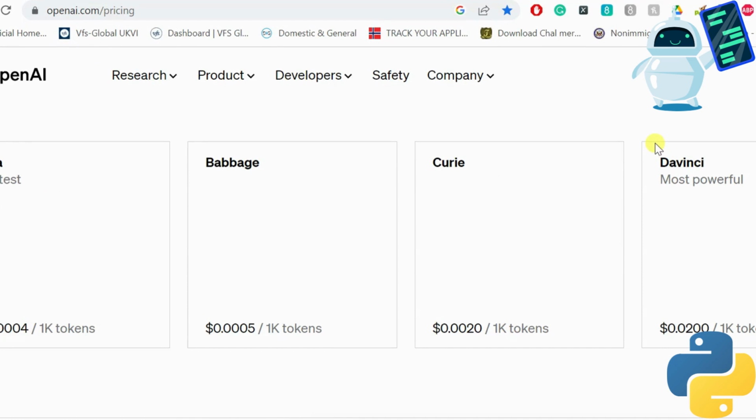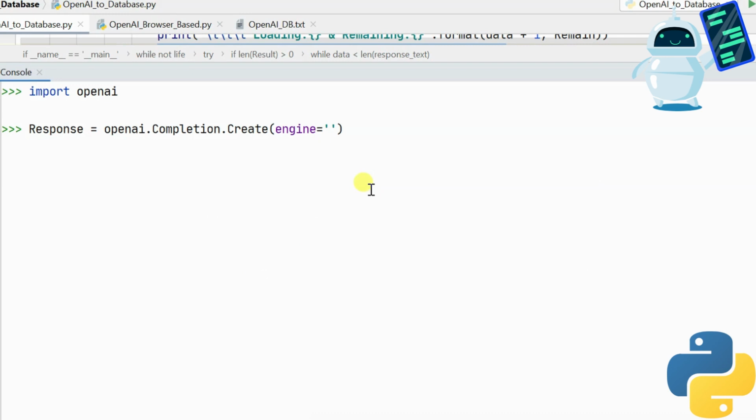Why the DaVinci model? Because it is optimized for credit scoring, fraud detection, target marketing, CRM, and loan monitoring. So for everything related to sales and marketing, the DaVinci model is the best among the other models, Ada, Babbage, and Curie. You just need to change the text to use your own model. For the DaVinci model, it is text-davinci-002.